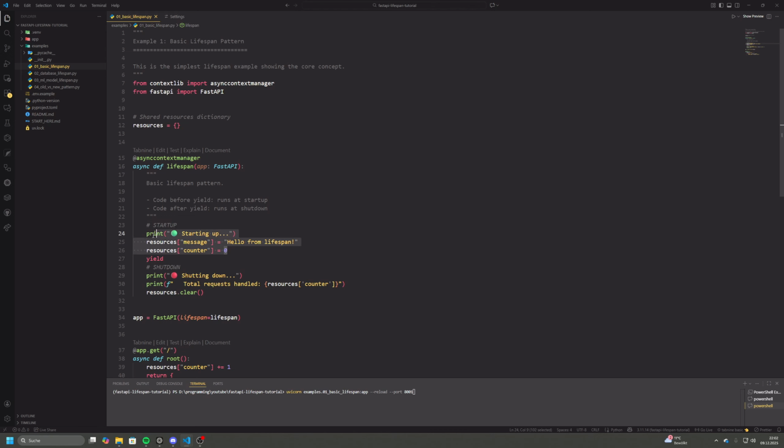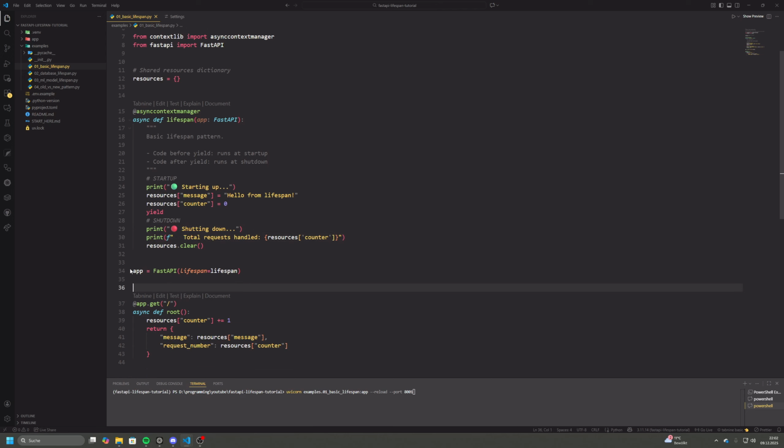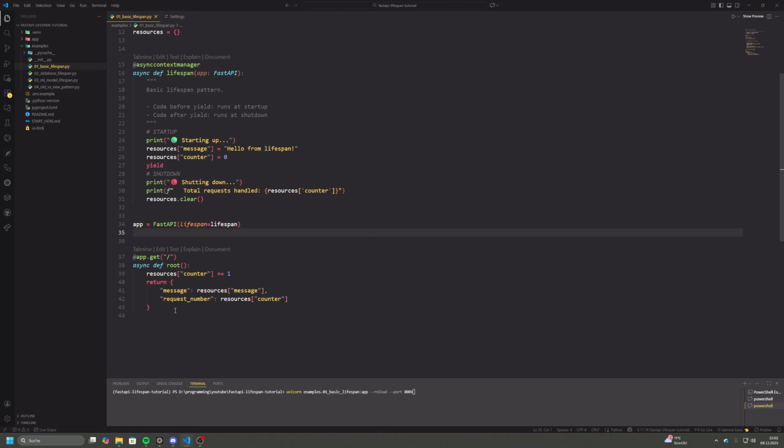Everything that comes before yield will be happening before the startup, or however you call it, the application startup, and everything after yielding will be handled on the shutdown, so you can use it to close or clear resources. We have the FastAPI app initialization, and we pass in the lifespan function. So this will be handled now automatically. We have a simple endpoint, which we're not going to need to use, but this would use the shared resources to increase the counter for the amount of requests we have done to this endpoint.